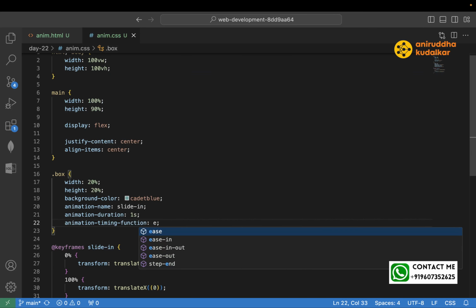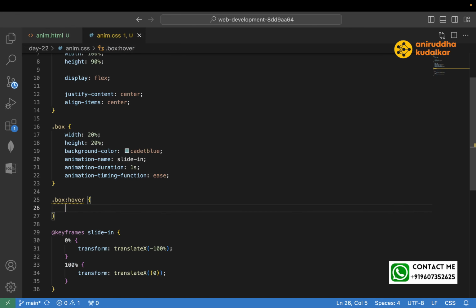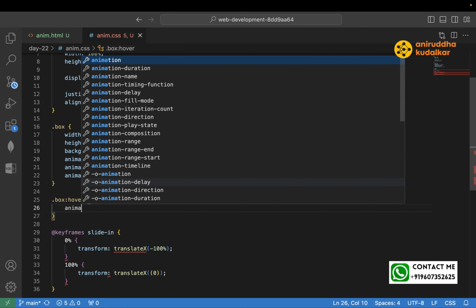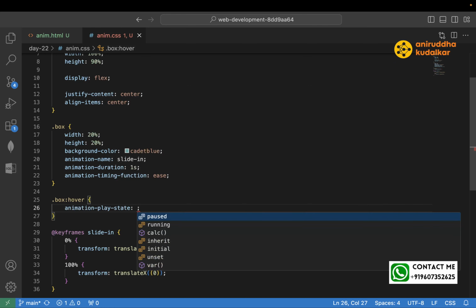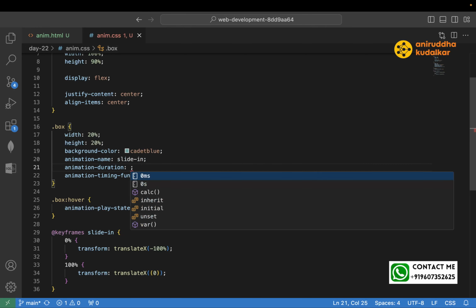Now box colon hover, when you would be starting the animation. Animation play state paused. Just refresh it again, so it is continuously animating. Remember that animation duration. Can you see 0 ms?